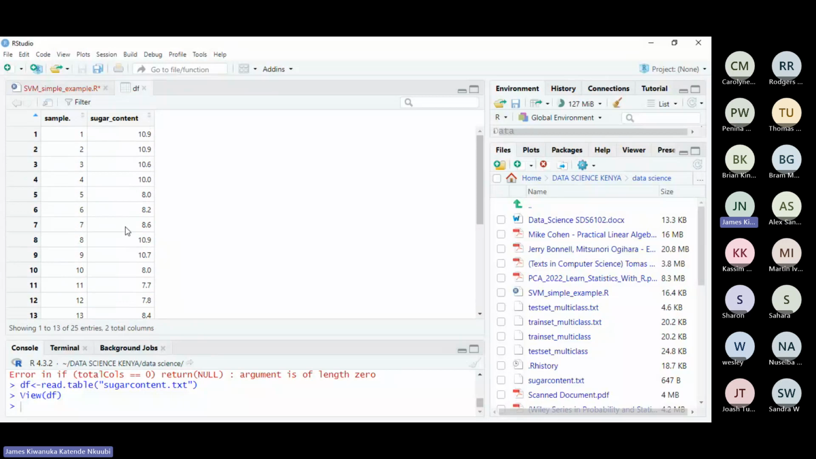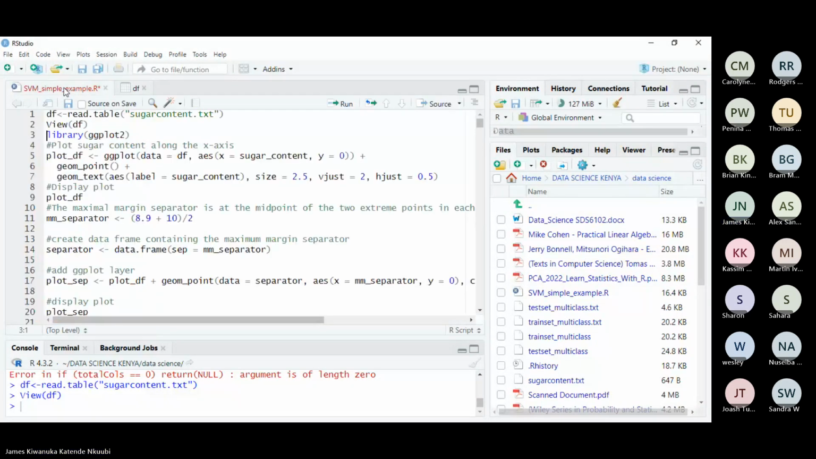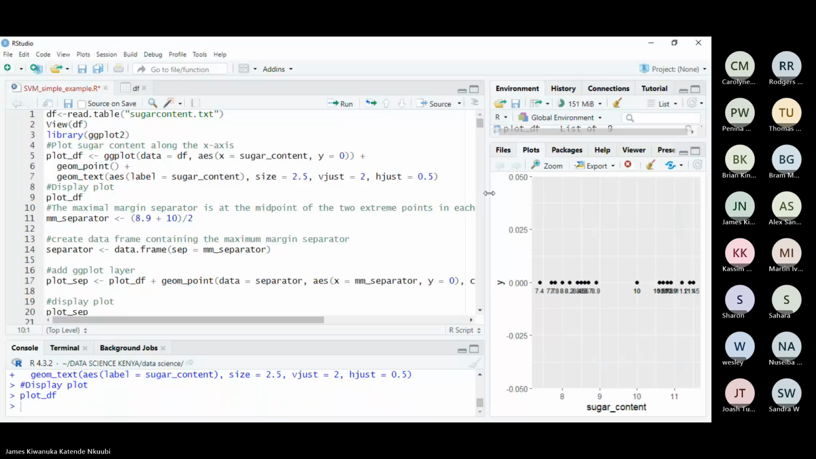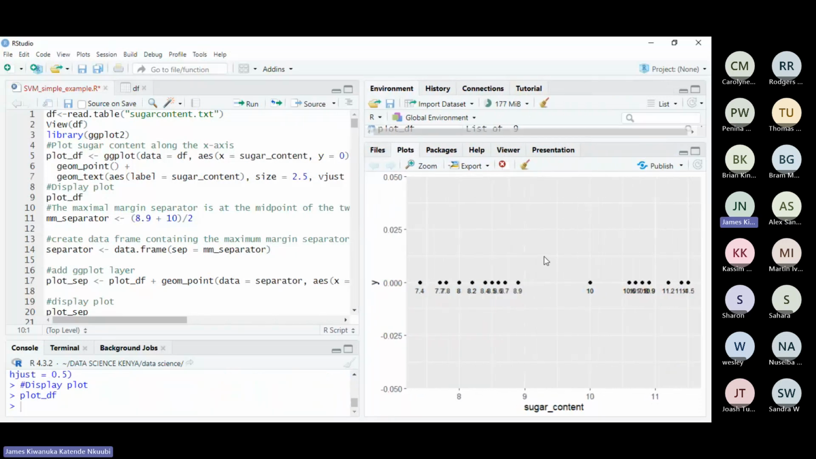So you want to know whether you can classify these soft drinks based on the sugar content. Once we plot it, you can display the plot. You can see my R screen. So you can see there seem to be two separate types of drinks. So these ones, sugar content is between 7.4 and 8.9. This one, the sugar content is 10 and higher. So they seem to be two groups.